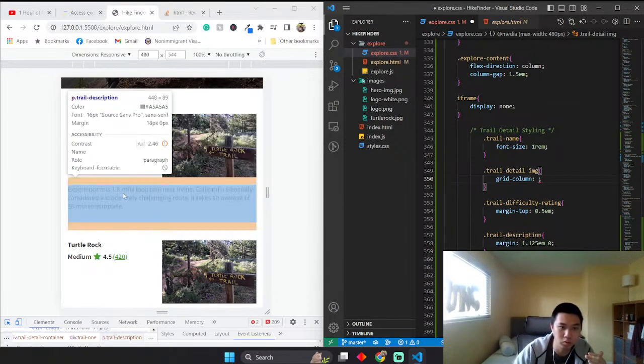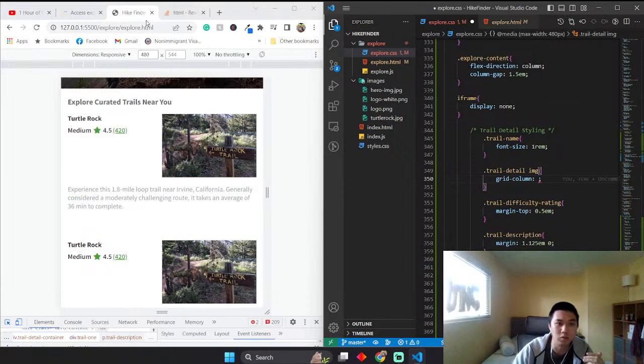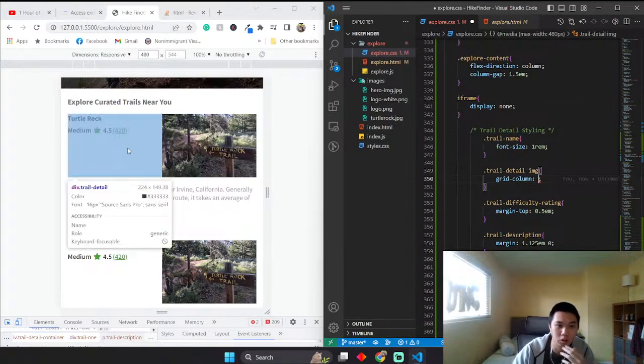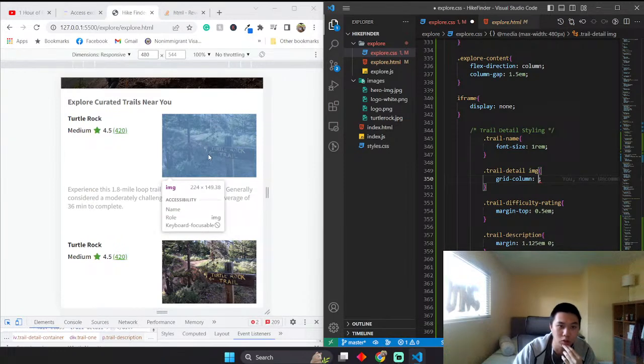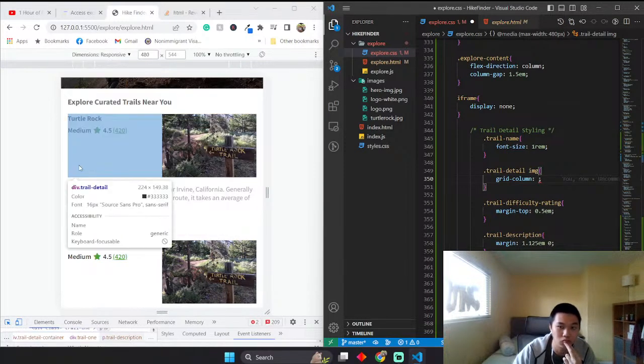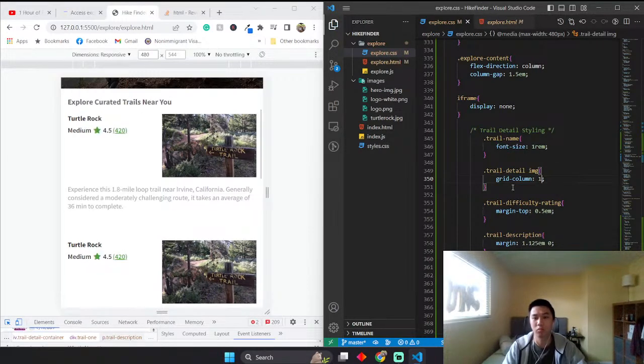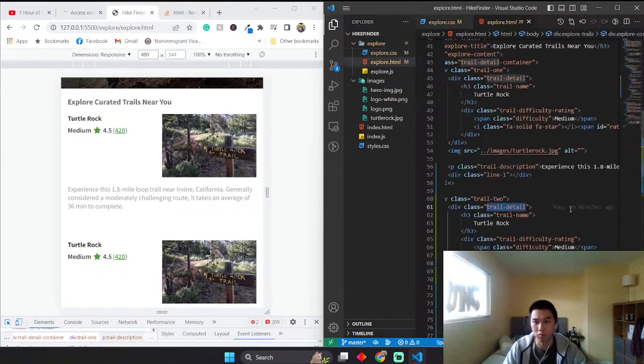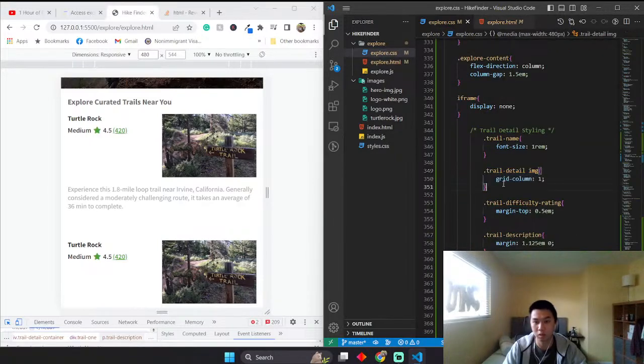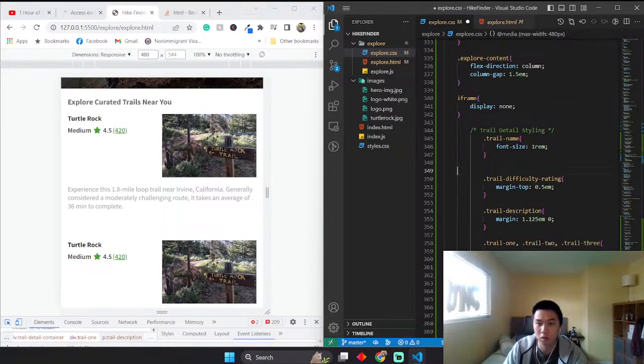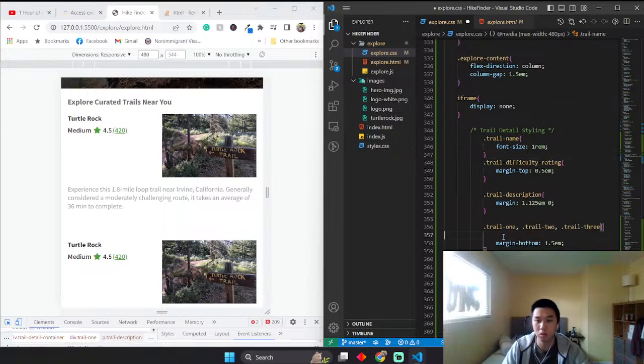Swept 1, 2, 3, and this one is already span 100. Span all of it. Now I want to switch this to this. Is it trail detail? Yes, trail, not trail detail, trail 1. No reason. No wonder this is why it's not working.